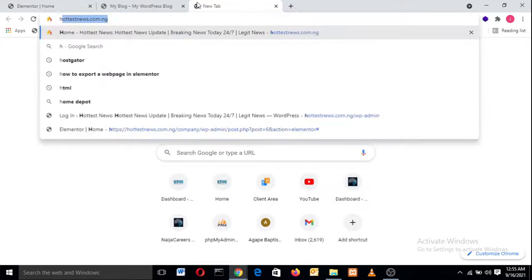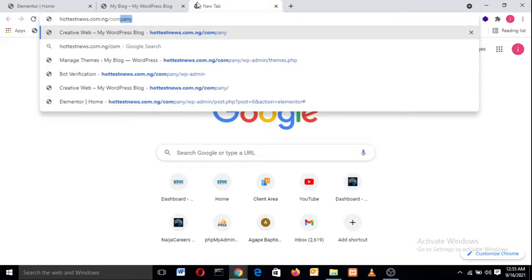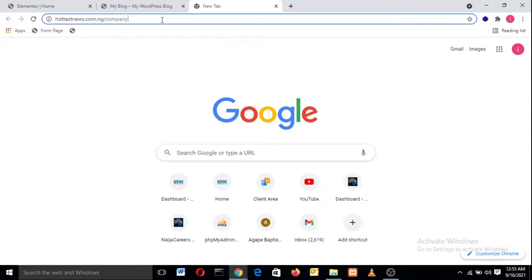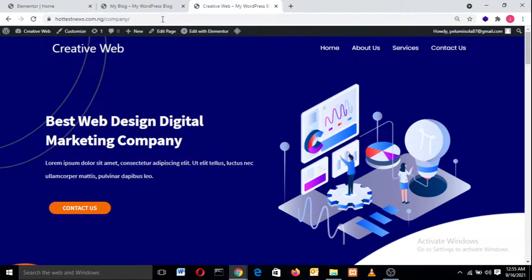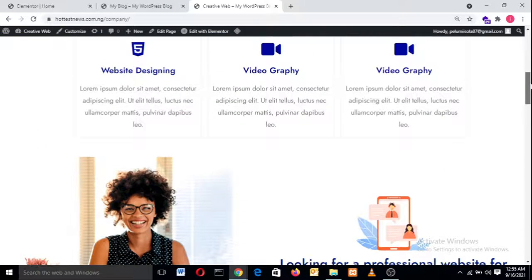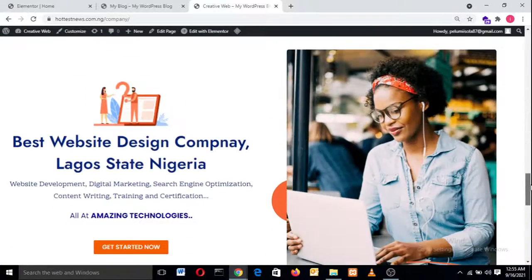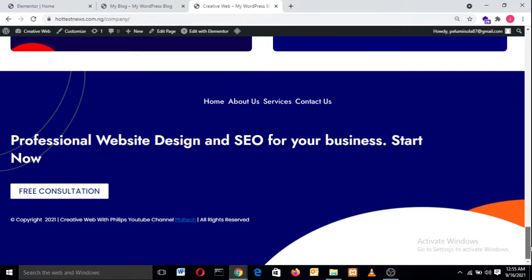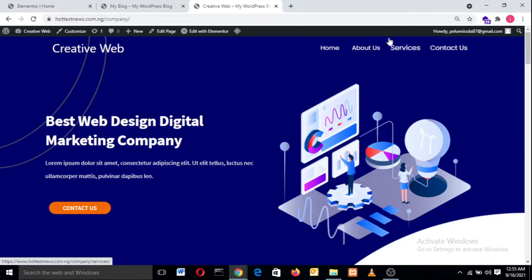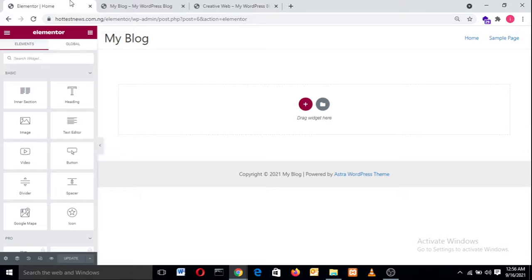Let me just show you what we'll be doing in the next tutorial. In the next tutorial we'll be creating this website, this amazing looking website using our Elementor page builder. So let's move on and let me show you around the Elementor page builder.